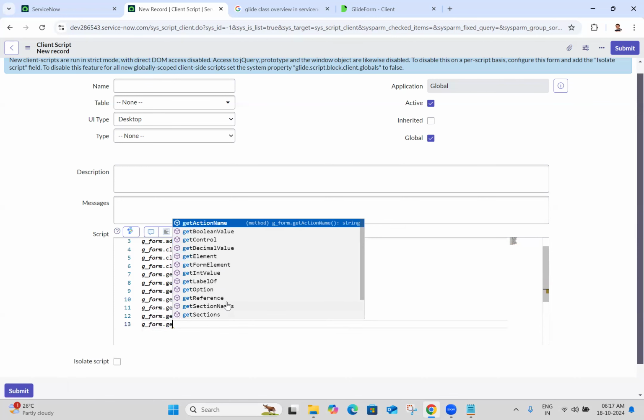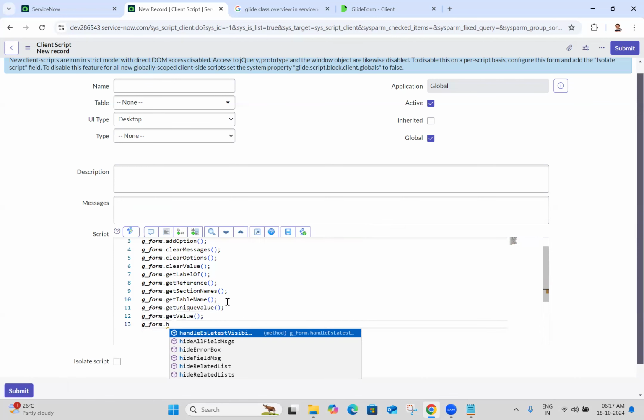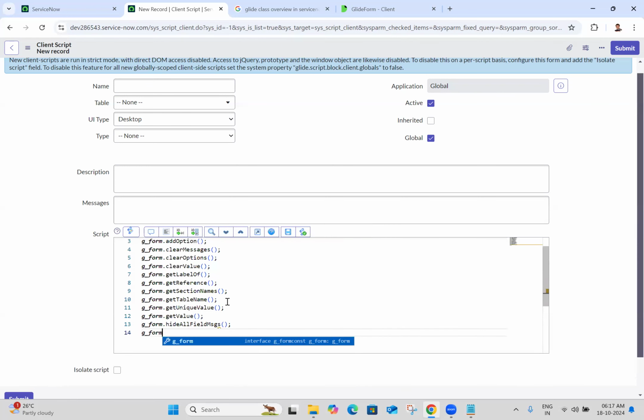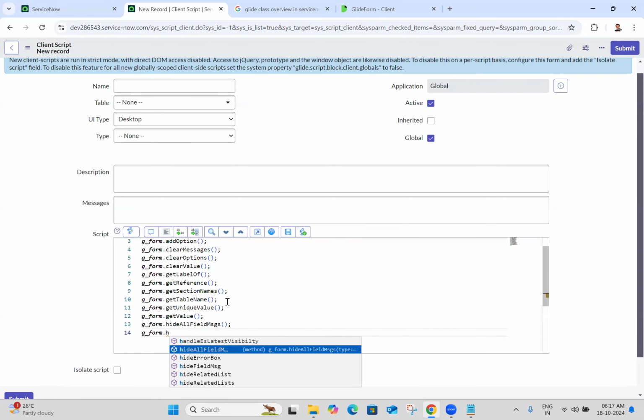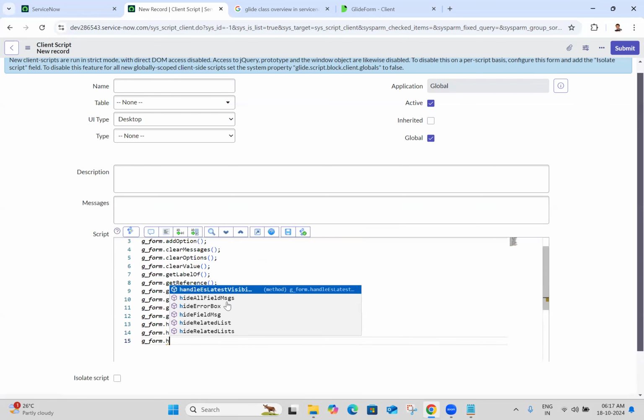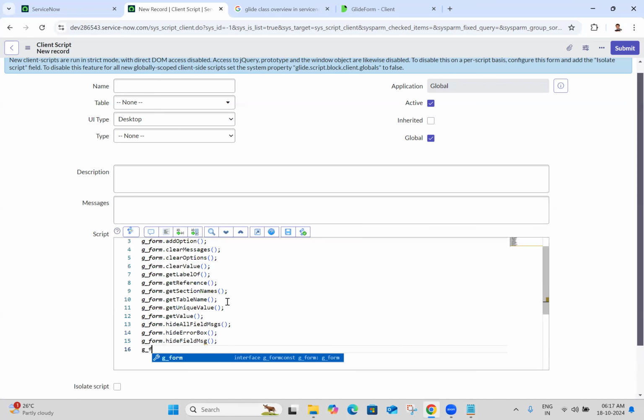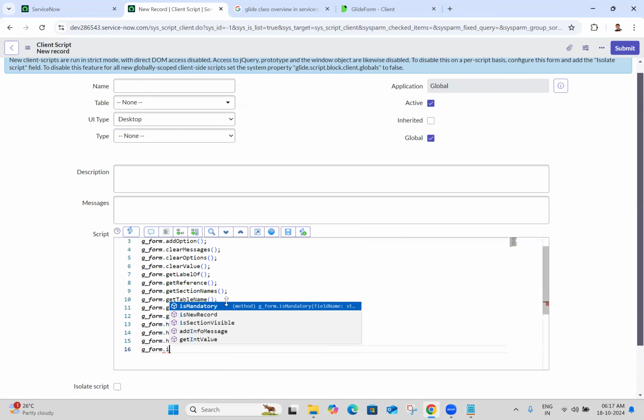Yeah, these are fine. Okay. A, B, C, D, F, G, H. If it is H, hide all field messages. The underscore form dot hide error box. The underscore form dot hide field message. Okay. Next, the underscore form dot child is due record.